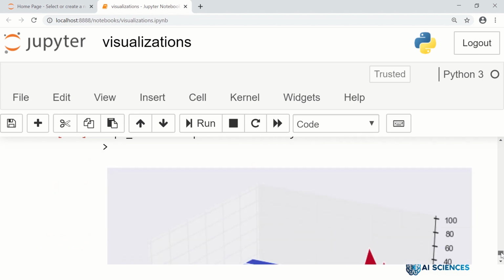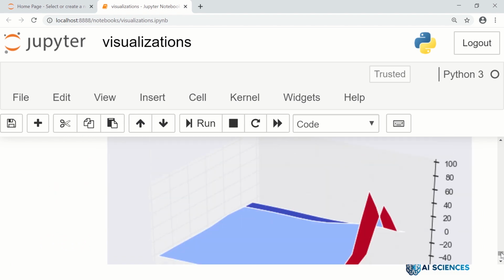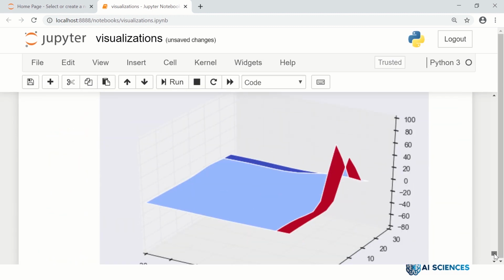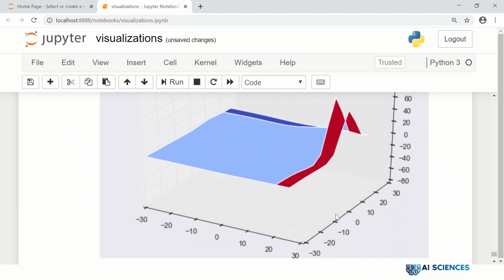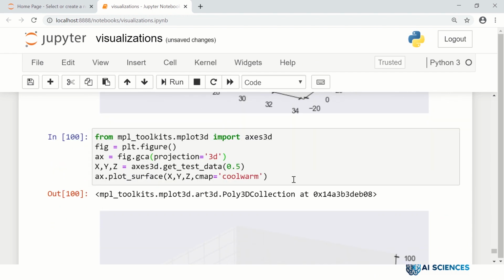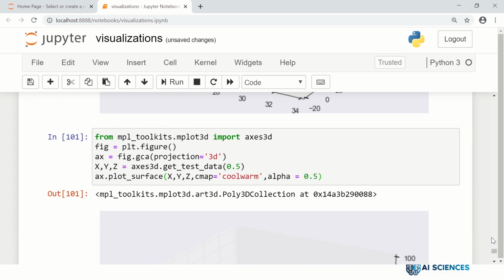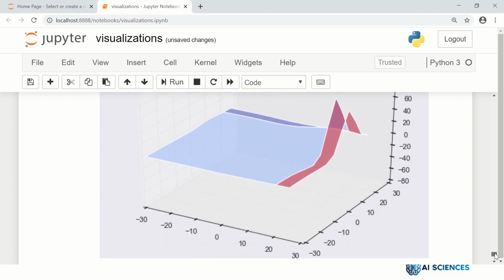It has worked. Oh my god, you see that surface plot here? That's a surface plot. I mean, this is X, Y, and that is Z. That is completely a surface plot. We can set the alpha here if we want. Alpha equals, let's say, 0.5 just to see the opacity, and we can have this surface plot.